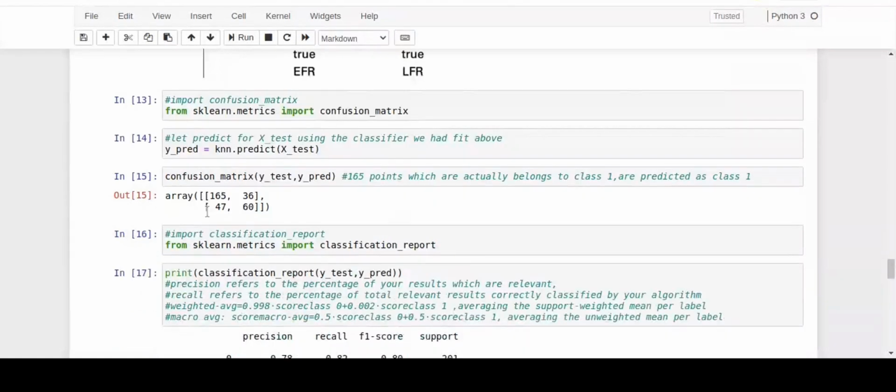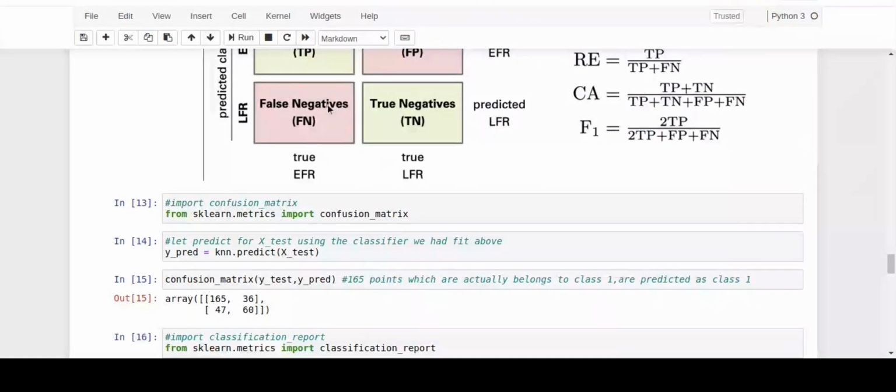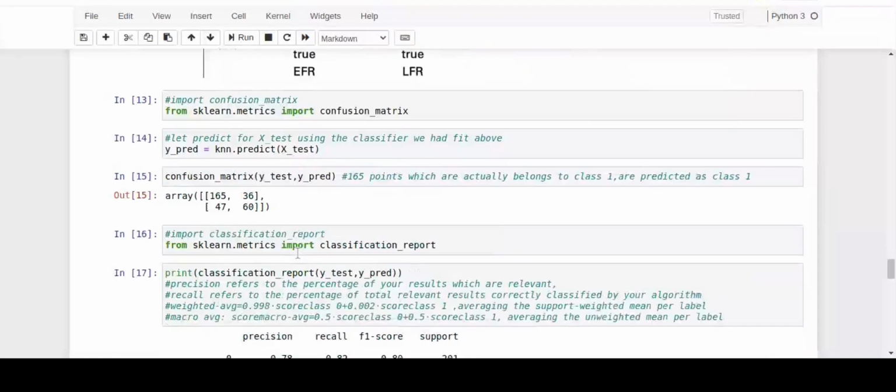So you can see the array like 165, 36, 47, 60. It is saying that for 165 points which actually belong to class 1, my model is also predicting class 1. And 60 is saying that 60 points actually belong to class 0, and my model is also predicting class 0. That is the meaning. And 47 and 36 are false negatives and false positives respectively.